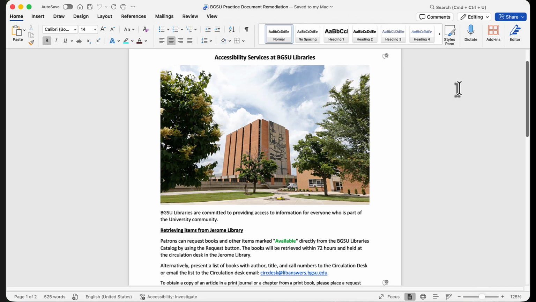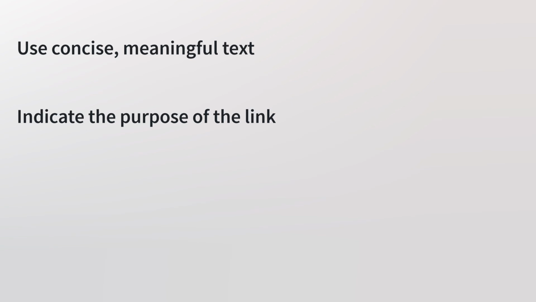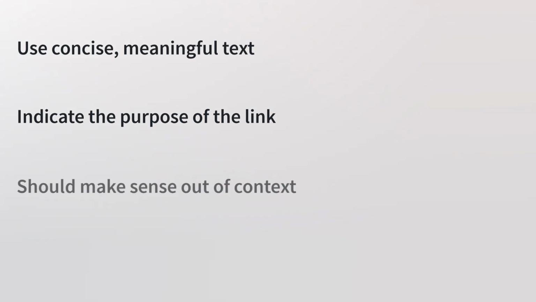Welcome to making your Microsoft Word documents accessible. In this tutorial, you will learn how to create descriptive text links when creating links to web pages. When creating links in your Word documents or in any of your digital content with links, use concise and meaningful text. The link should indicate the destination or purpose of the link and should make sense even without the context of the text surrounding it.